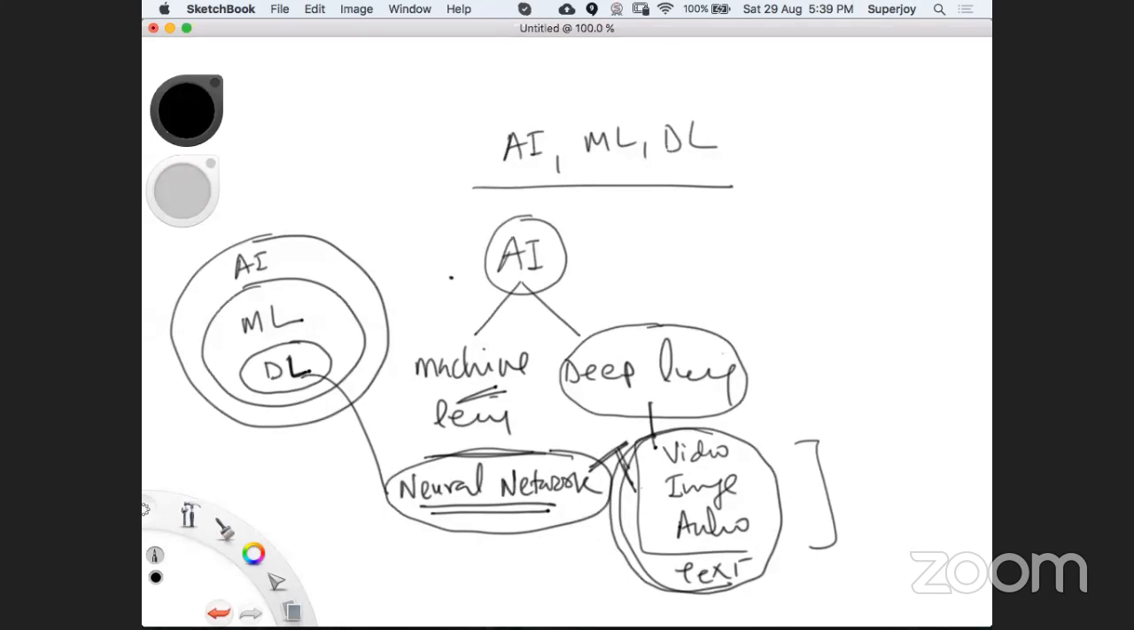Nandini saying, can you say more about AML and DL? Nandini, I'll probably keep a separate session for that. Okay, so we'll talk about that. Kamal Kishore is also there.